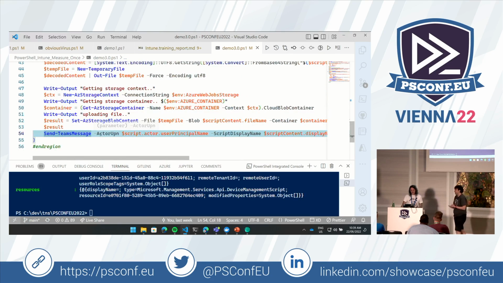And the Teams message stuff, working with Teams is really cool. The hero, what's the name of the? Adaptive cards. Yes. Once you figure out how to do them, they're really, really cool.